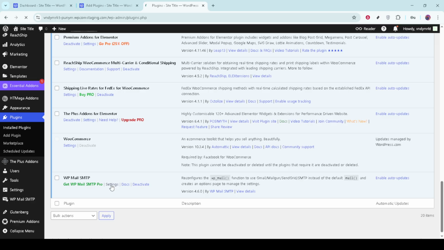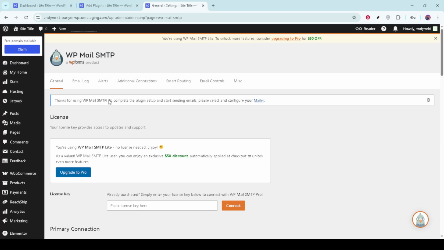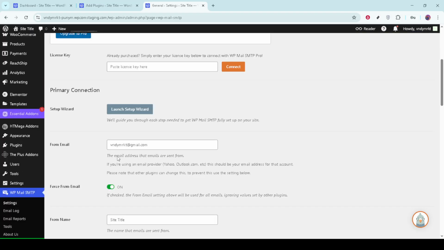The first field you'll configure is the From email. Here, enter the email address you want your WordPress emails to be sent from. It's important to use an email address associated with your domain to improve deliverability and avoid being flagged as spam.